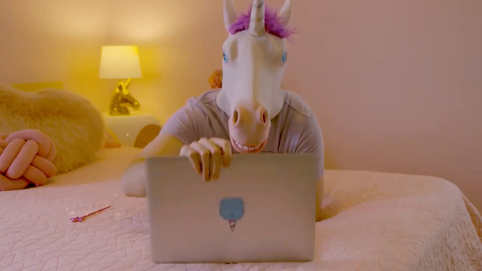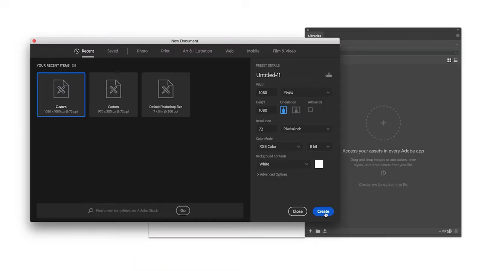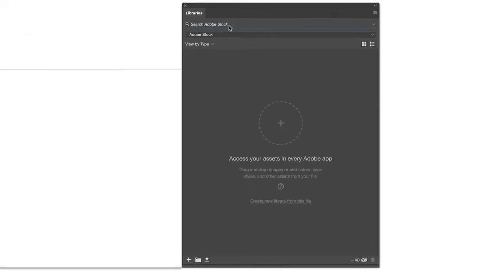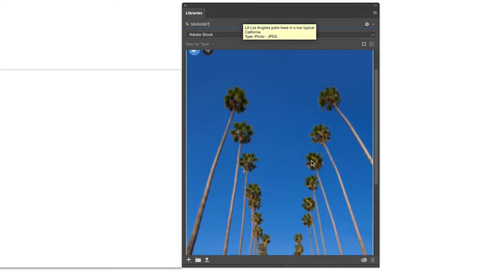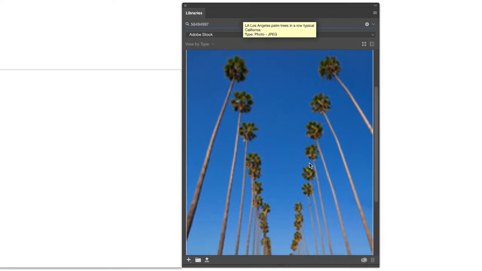So today I'm going to show you how to make this palm tree photo. Open Photoshop and we will find the Adobe stock image that I used. I'm going to search for the actual stock ID number to make my life easier. And here's that palm tree photo.